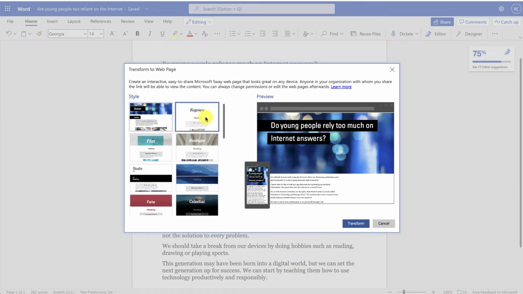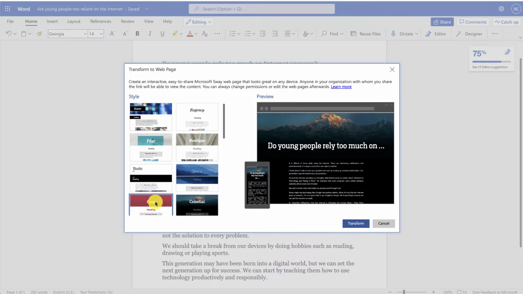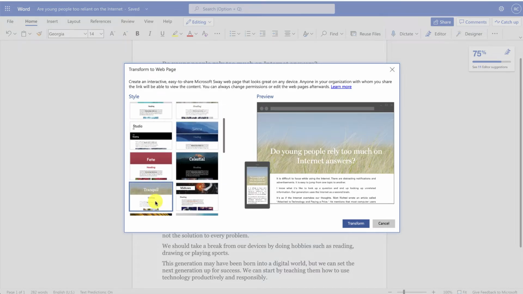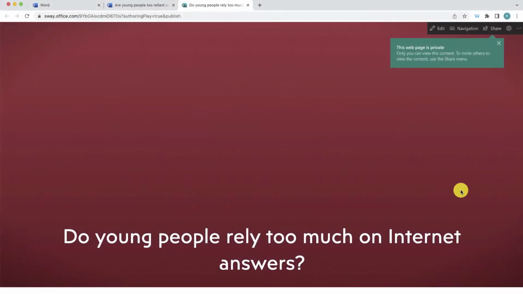From here, you'll have the option to choose a number of different themes for your Sway webpage. Now, you can always change the specifics at a later date. I'm just going to go ahead and take this one. Okay, so here we go.